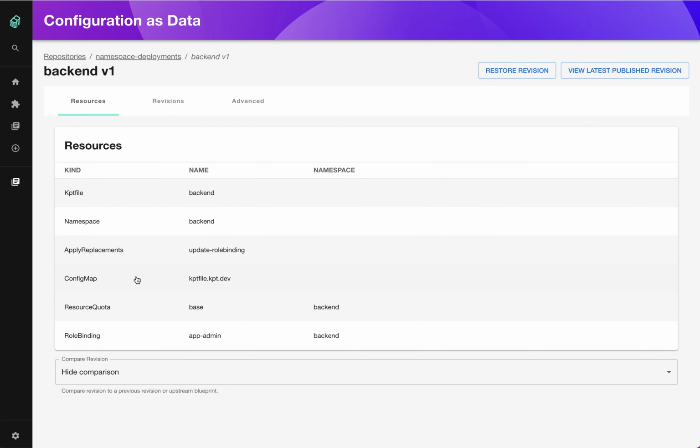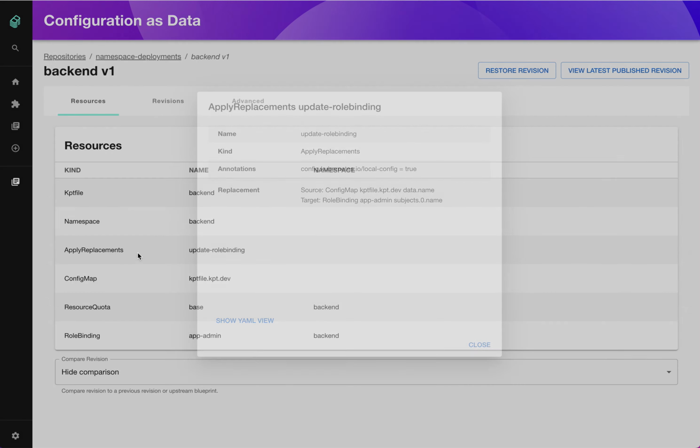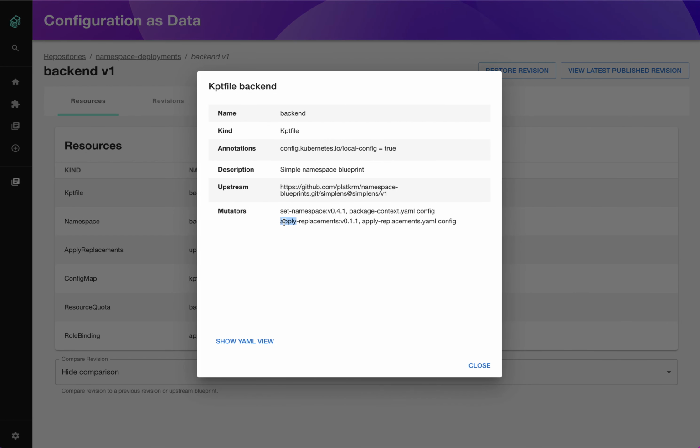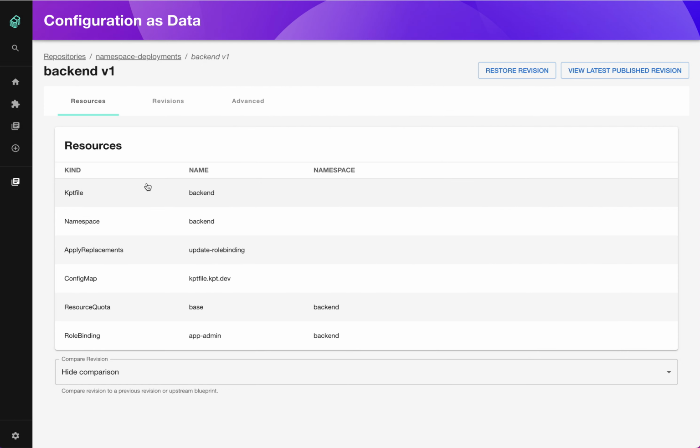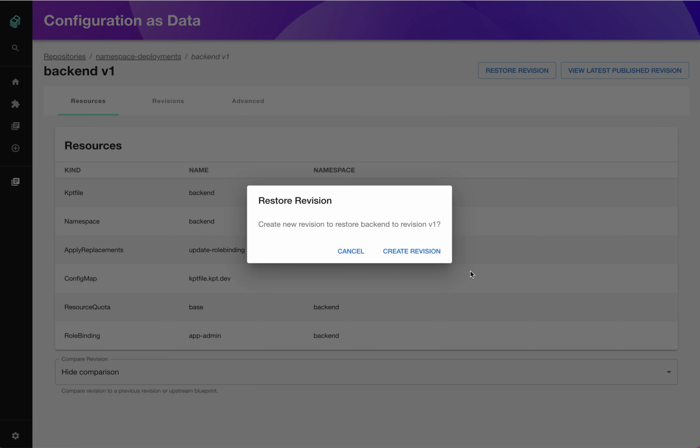That looks good. I can see it has apply replacements. I can see that when I look at the kept file, it has a mutator. And looking at the resources list, I can see that the service account is not present, which is exactly what I want. So let's go ahead and restore this. We'll click on Restore Revision. Let's go ahead and create the revision.